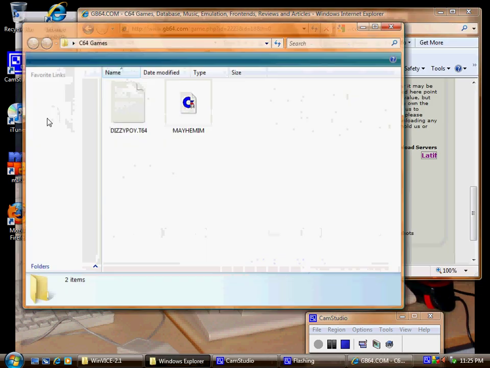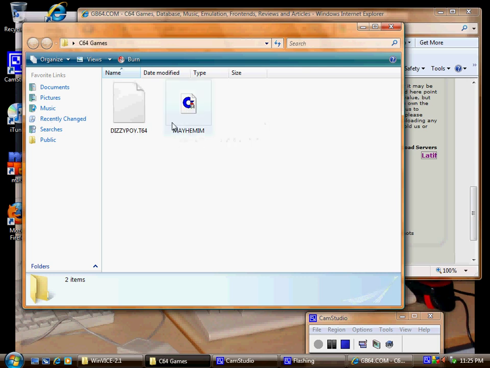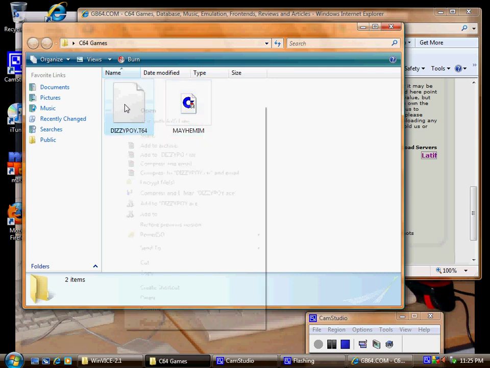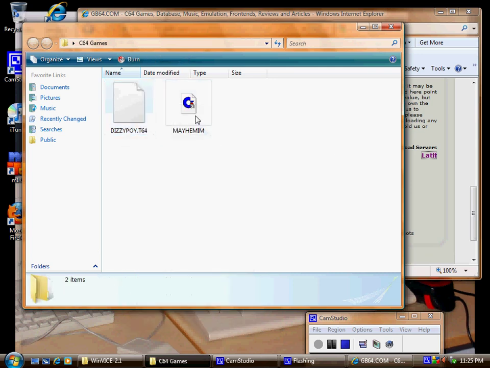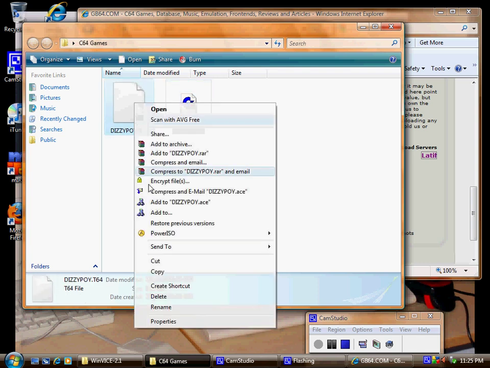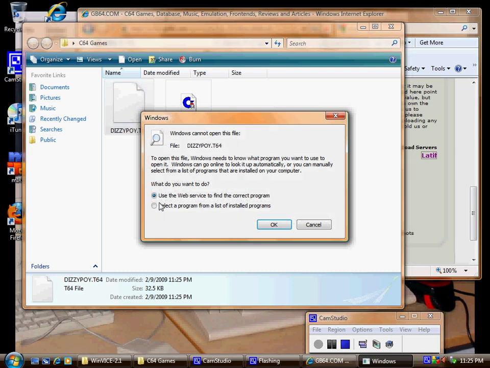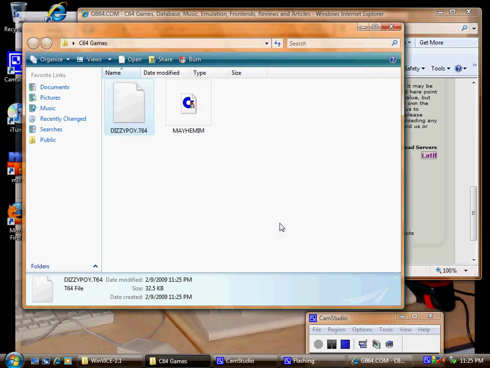Now, in the T64, you'll notice that Mayhem in Monsterland, another file I've already downloaded, has this Commodore logo on it. This is a D64 file, as you can see down here. All C64 disk files have already been associated with VICE, and we're going to do the same thing here. We're going to open, we're going to select a program.